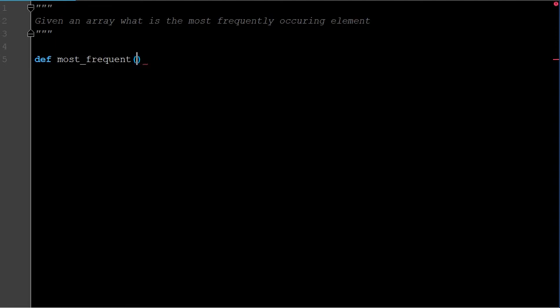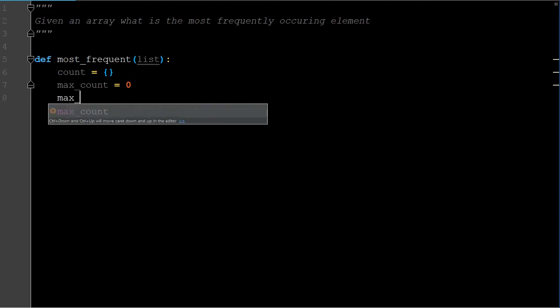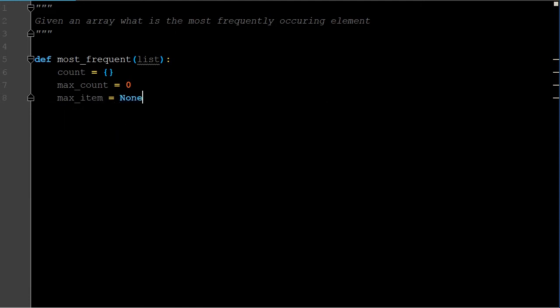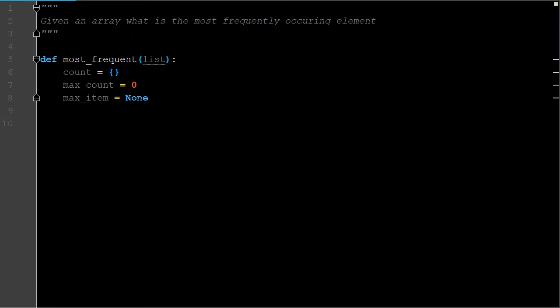So we'll call it most frequent, and we're going to pass a list into this function. Of course, we want to create our count. Like I said, that's going to be an empty dictionary. We also set our max count to 0 for right now. We're just initializing max count. That's going to keep track of the number of times each item has occurred. And then we're going to have a maximum item, which as of right now is going to equal None because we don't have any. The max item is just another variable. It's going to keep track, in real time, of the most frequently occurring item that we have thus far.